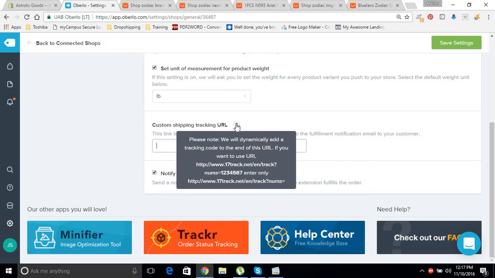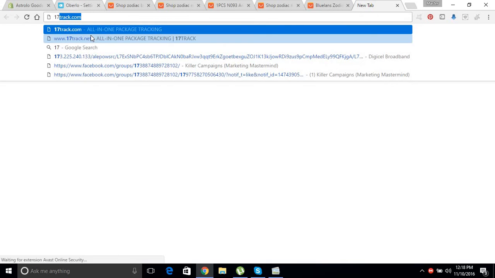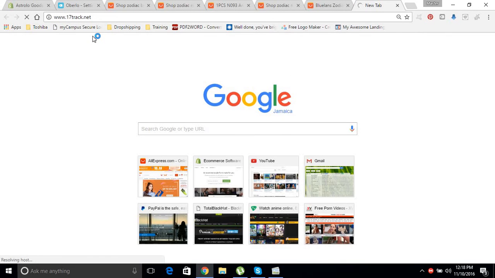They even show you the URL, so it should be http://www.17track.net/en/track?nums= and I'll have all of this in the description. And another thing you could do is go to 17track.net.